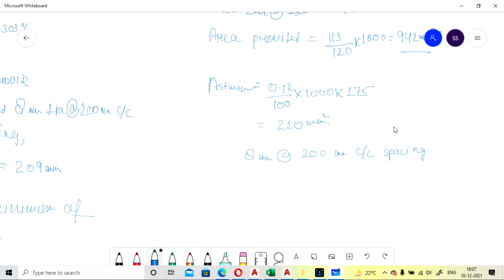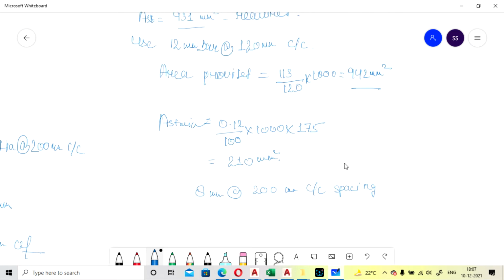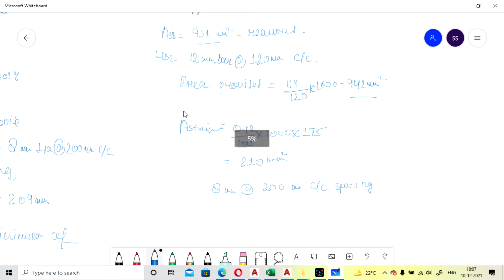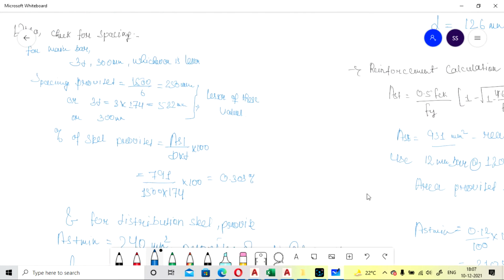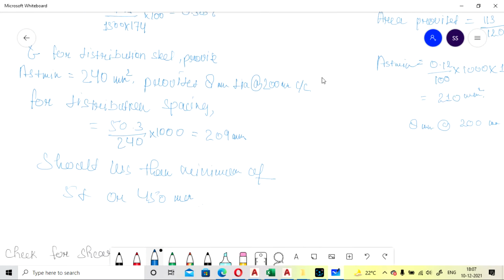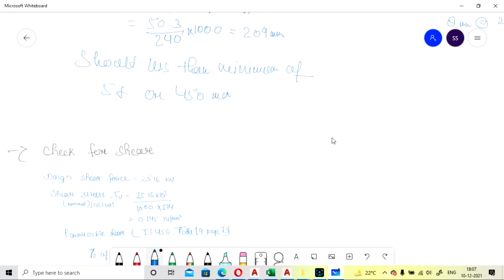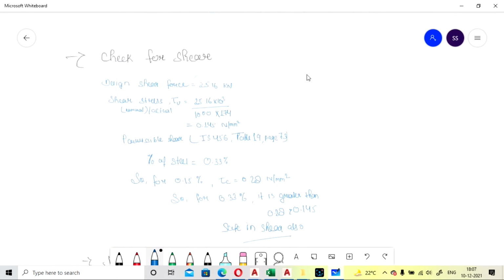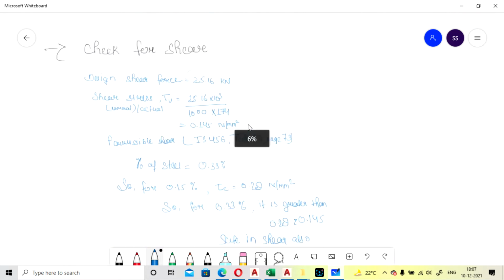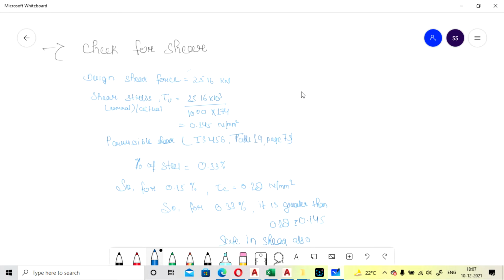So we have taken the same as for the base slab. Okay, so you can also go for the checks, the check for shear. First we can go for the landing slab. So the design shear force for reaction is calculated as 25.16 for, sorry, for the base slab. So you can go for shear stress.